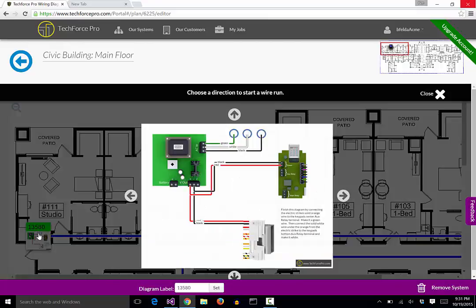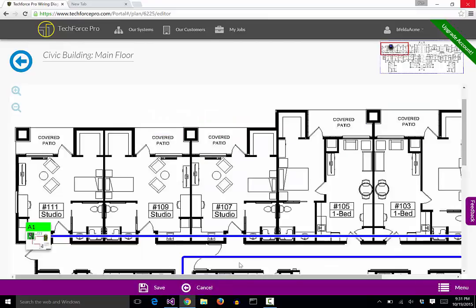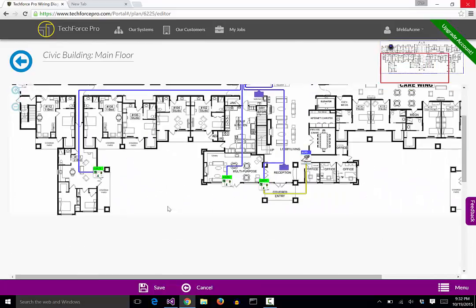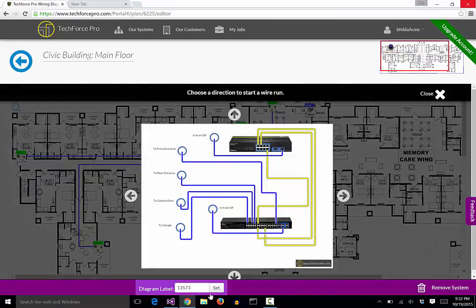So when I click on this, I might want to change that. This is a network connection getting dropped down, so I'm going to call this one, the drop point is, we'll label it A1 and set it. And now it's labeled A1. And I can do that for all of them. I can go and label this one, I can call it closet.